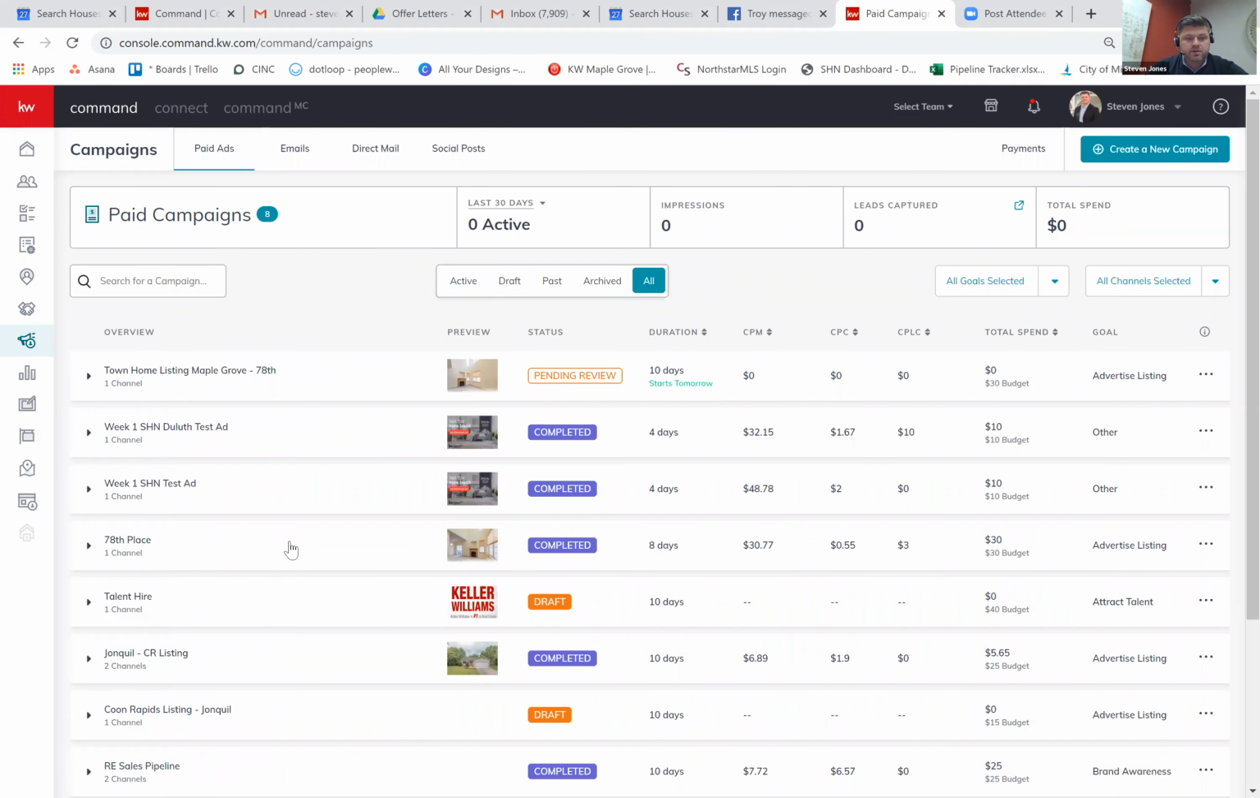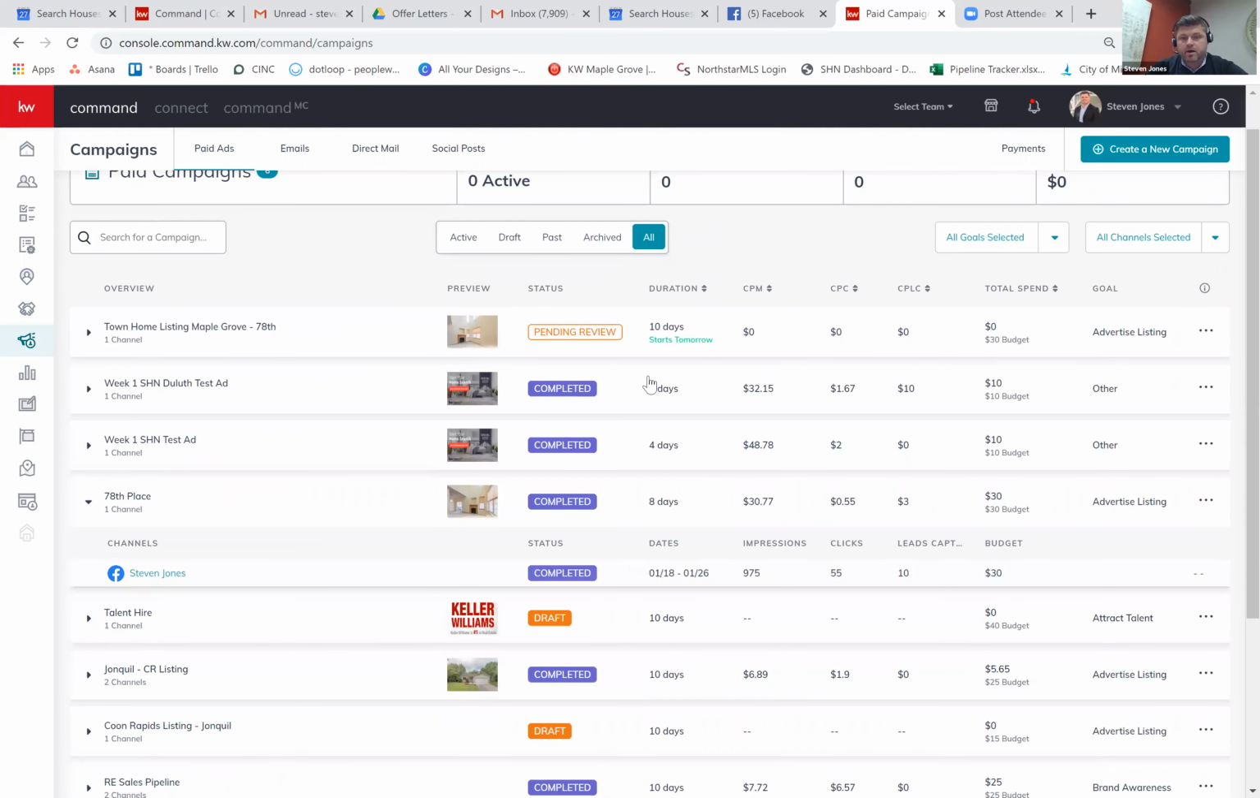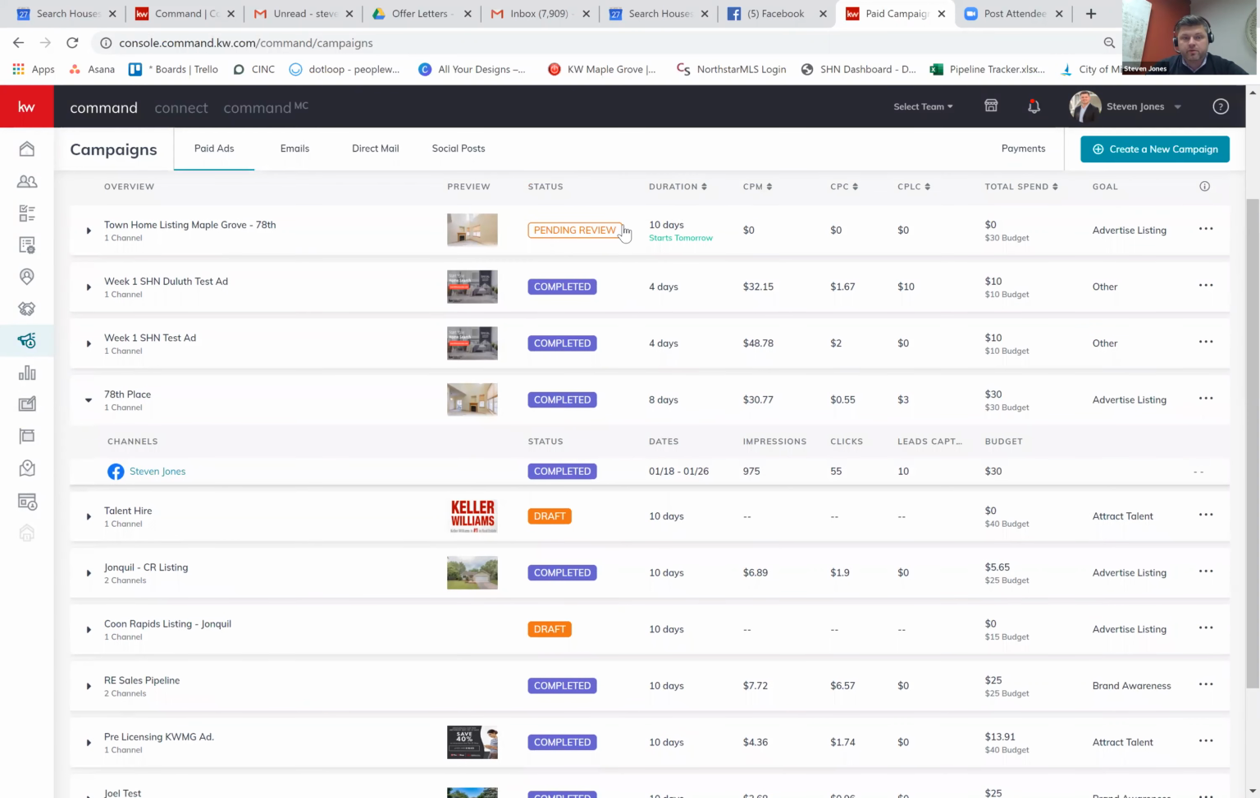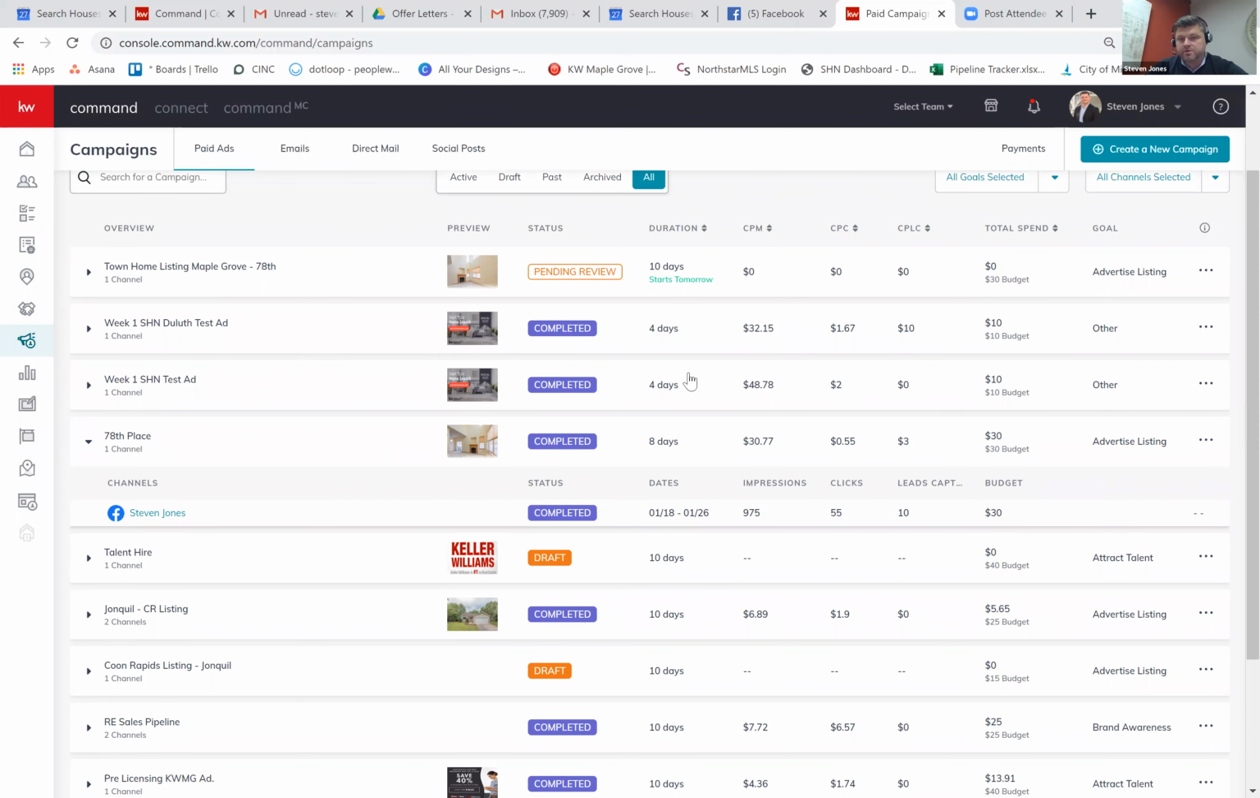In fact, here's a campaign that was run for a particular property that we had. It ran for 8 days. Our spend was $30, and you can see the number of impressions. We had 975 impressions, 55 clicks and 10 lead captures. It was $3 per lead for this advertising spend for a townhome in Maple Grove. You can see we've got one already in review, and we've created 2 other campaigns that have completed. These were brand advertising campaigns using Keller Mortgage and creating opportunities.